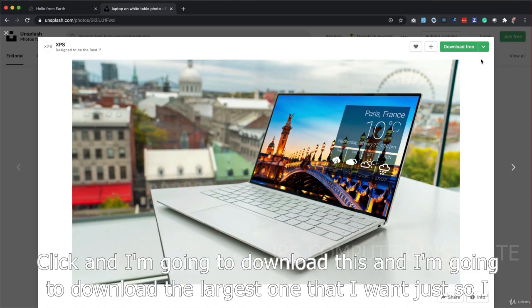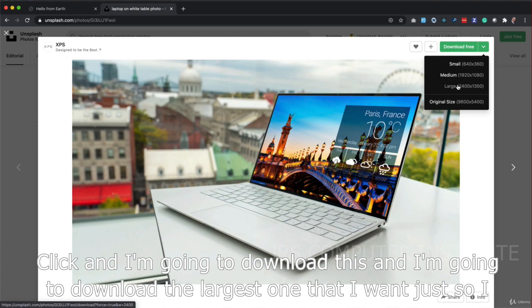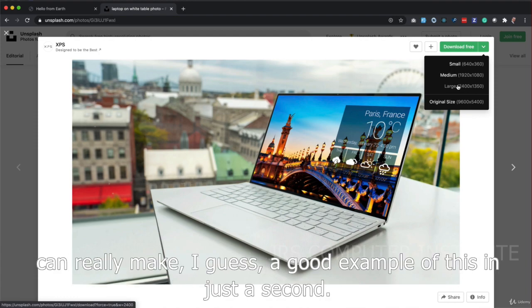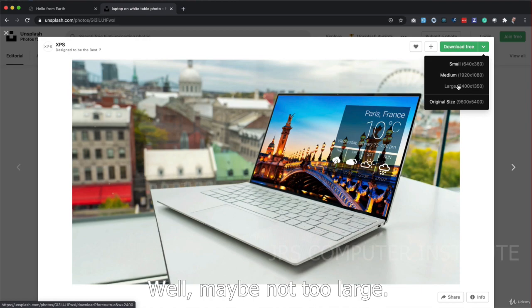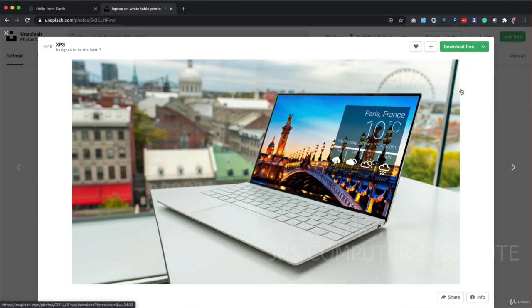Click, and I'm going to download this. I'm going to download the largest one that I want, just so I can really make a good example of this in just a second. Well, maybe not too large. That's a pretty big image. But let's download the large one.